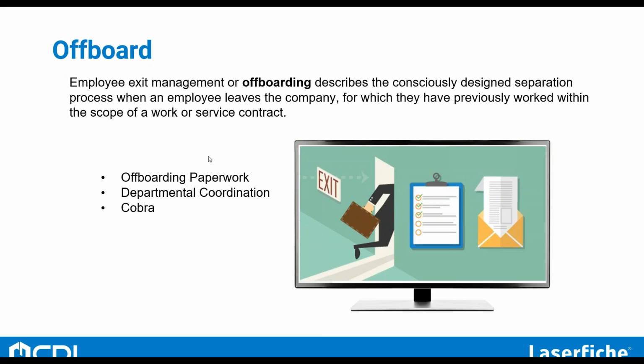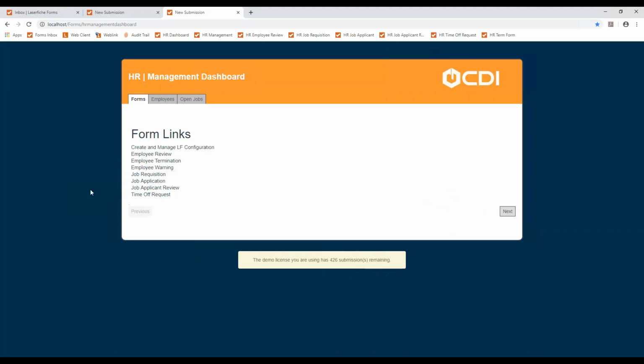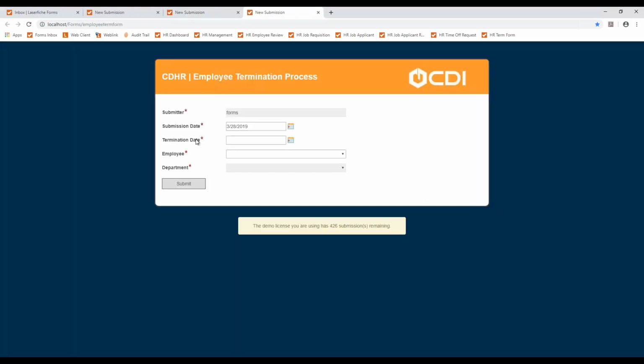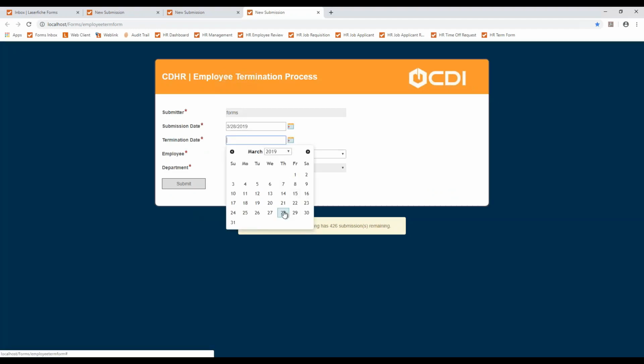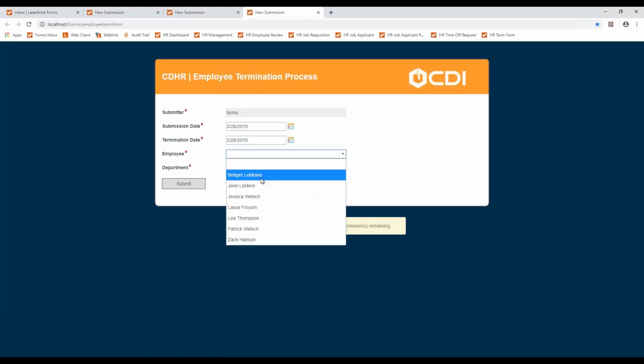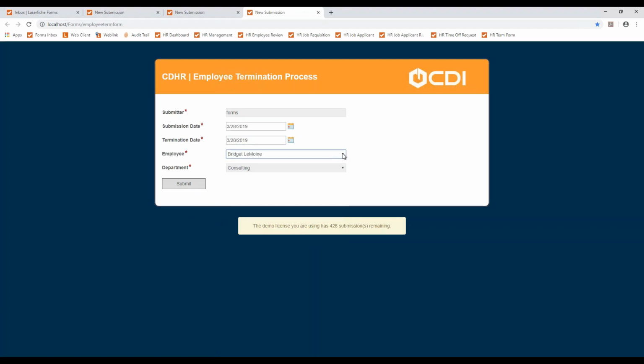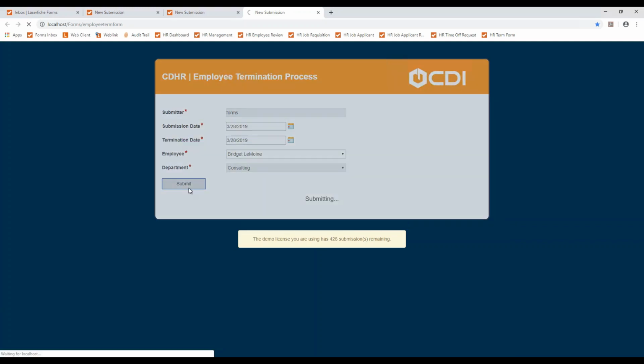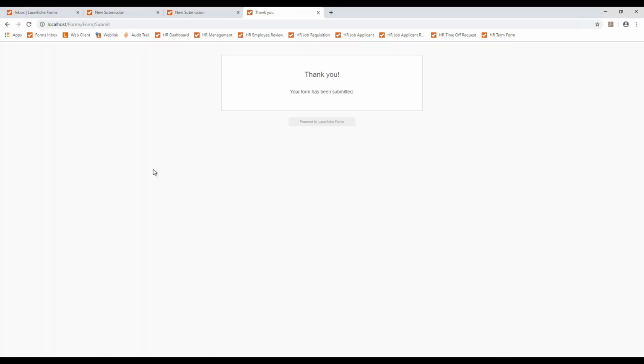So let's go ahead and terminate Bridget here. So we're going to start that process with an employee termination form. So this is something that either the department supervisors could initiate, or maybe just HR, or a combination of both. So we're going to terminate Bridget. I did that pretty quick, but essentially it's just giving me a drop down of all of my employees, automatically populates to the department for us. I'm just going to go ahead and submit that.